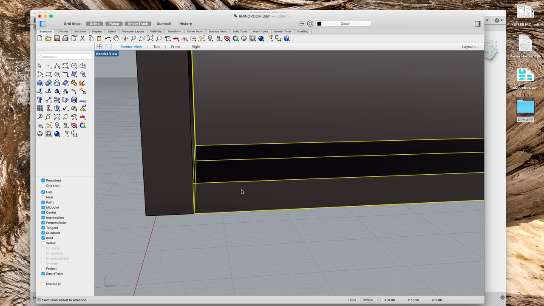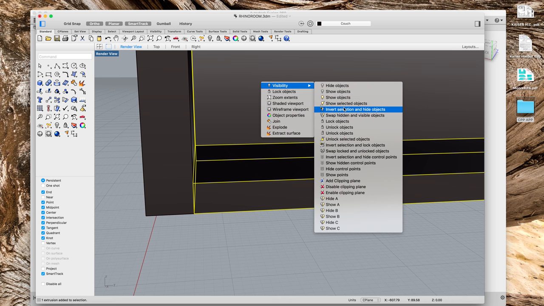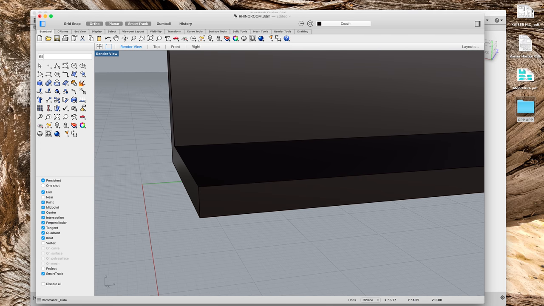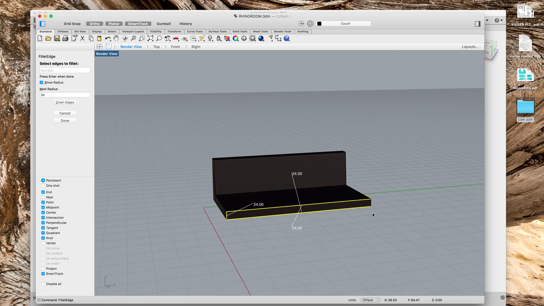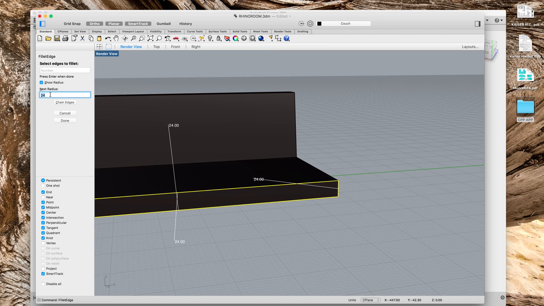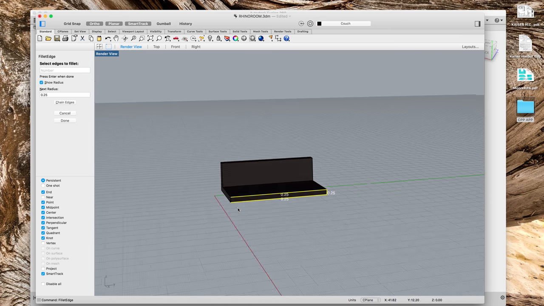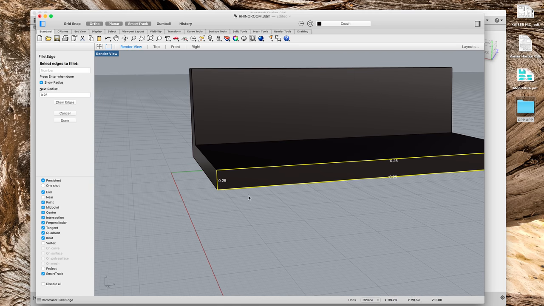So let's go ahead and round some edges, make some stuff look a little bit better here first. So I'm gonna center mouse click, invert selection and hide objects to get just this piece by itself. And then I'm going to fillet the edge here, here, here, and here at 0.25. Let me just do that again. Always got to enter the radius first and then select. It's different than it is in AutoCAD, so sometimes I get a little confused.